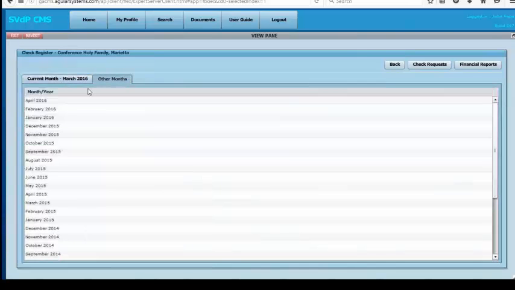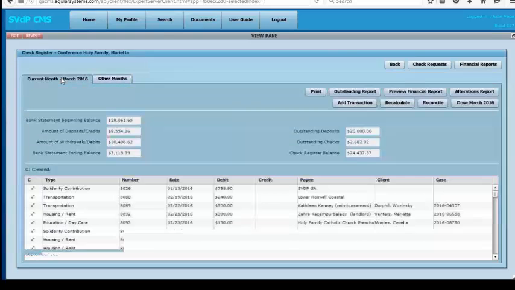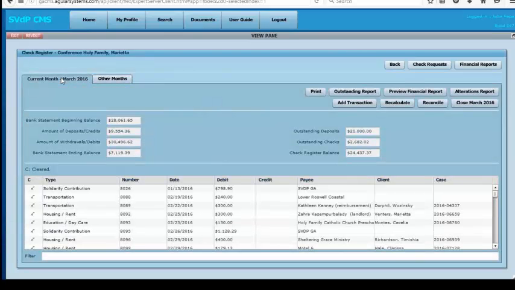April is there because they've done some transactions this month, but they haven't closed March. So CMS allows you to have some cases come in April, the first week of April, or the whole of April. Sometimes people get a couple months behind. CMS allows those case-approved check requests to come through in the proper month, and then allows them to close the month after that.